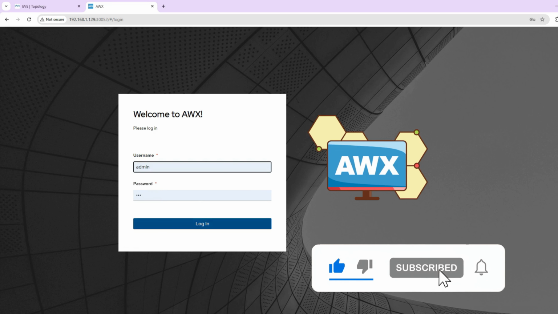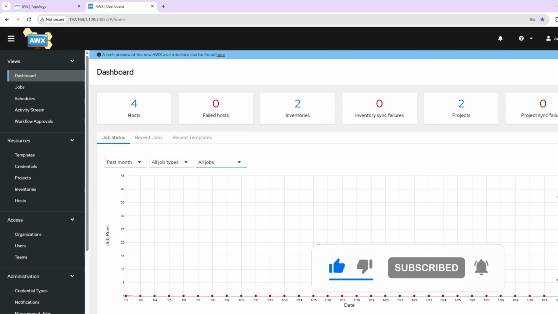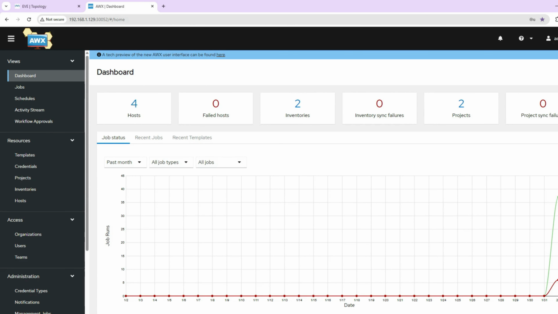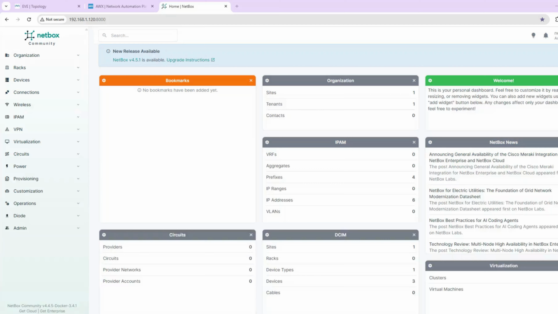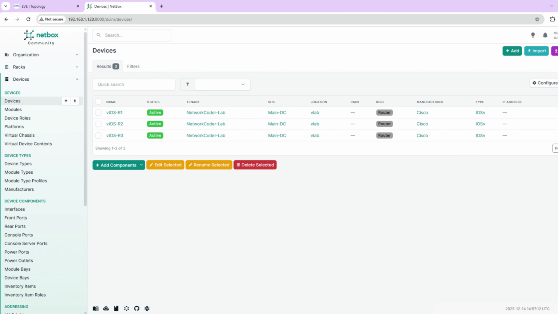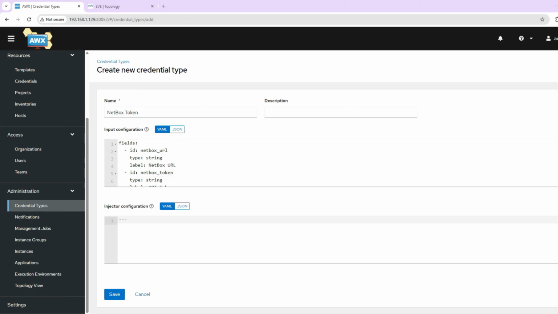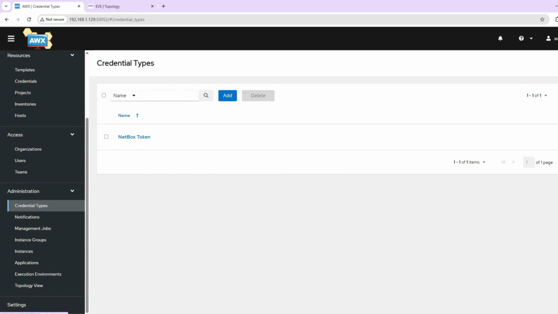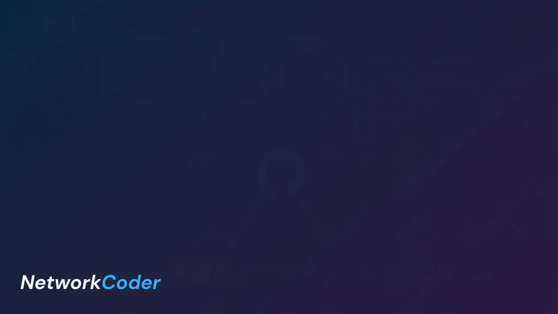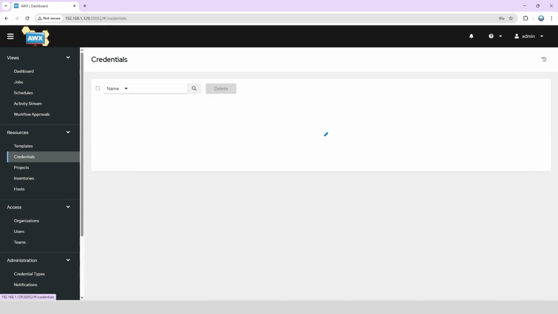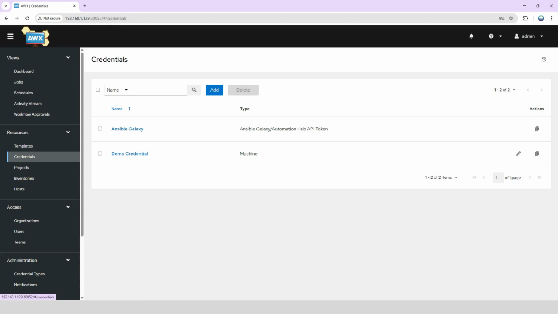Alright, in the last video we successfully brought up the AWS instance on a virtual machine, fully loaded with a custom execution environment. Then we also spun up the Netbox service using Docker. And both these services are running and accessible through the web UI. On top of that, we added a couple of virtual devices to act as an automation target and even created a custom credential type in AWS for Netbox. I hope you are following along so far. If any of this is new for you, I highly recommend pausing here and watching part 1 before we continue. Alright, let's start setting up the credentials AWS needs to communicate with our devices and other services.